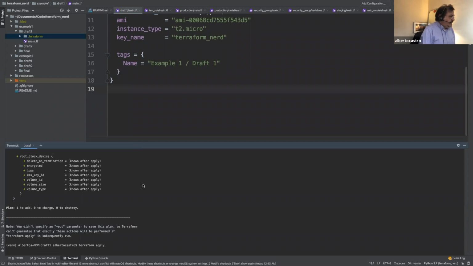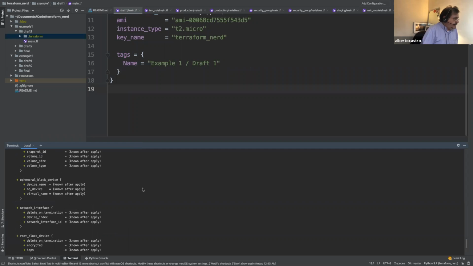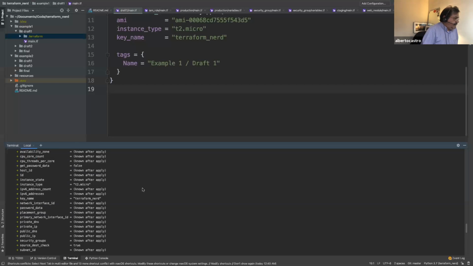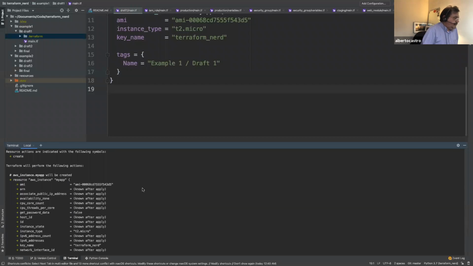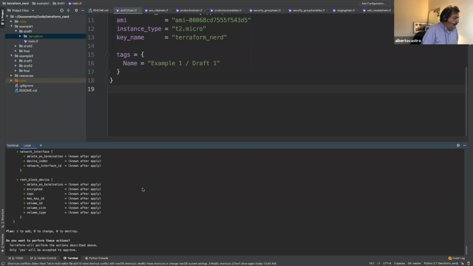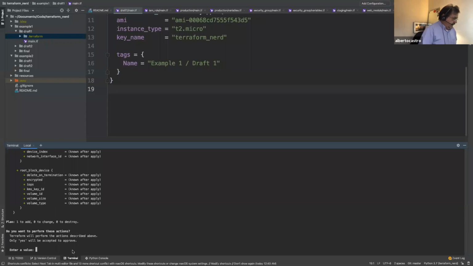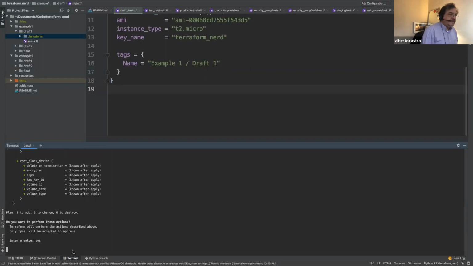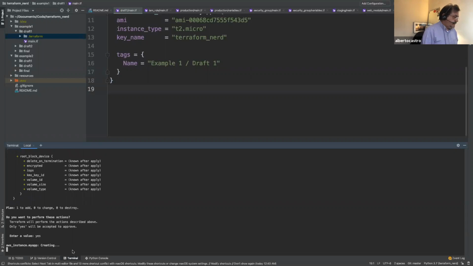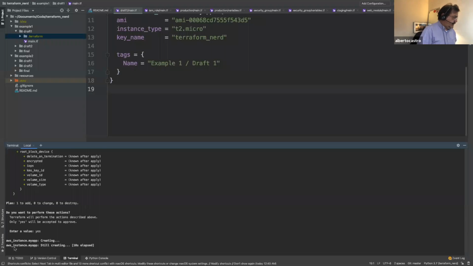And as you can see here, it showed the same thing that we had before. So it says, okay, this is what I'm going to create, just in case you forgot. And then here you say yes. It's important you type exactly yes. If you type anything else, it's going to stop. So here we're going to wait a couple of minutes and see. So now it's creating an instance, my app.